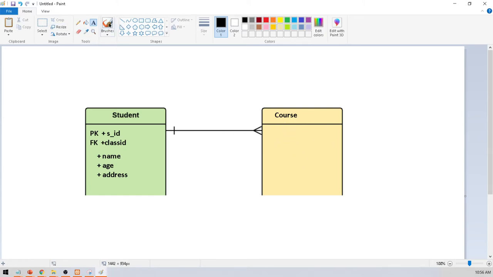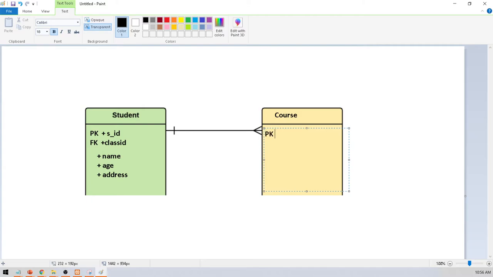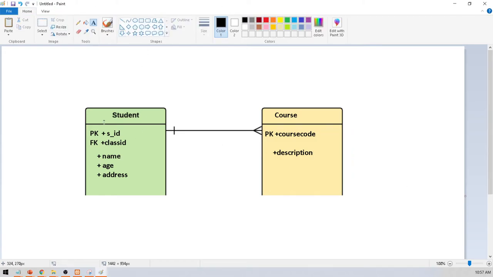So for the course, what do you think will be the best attributes? Let's assume the primary key here is the course ID or course code, the best one is course code. And then we have the other attributes, yes, the description. And then we can change this. The foreign key would be the course code.